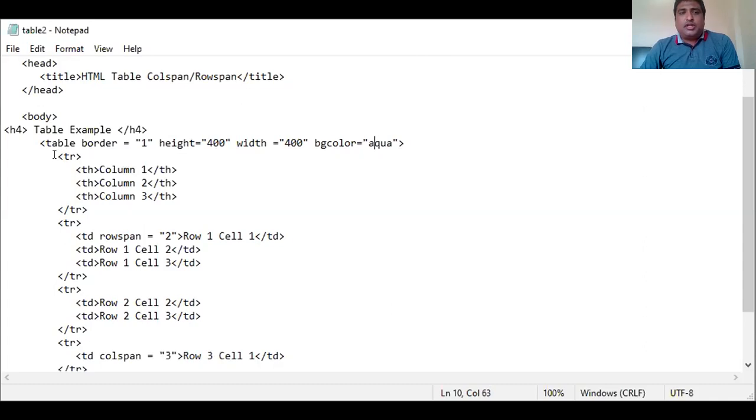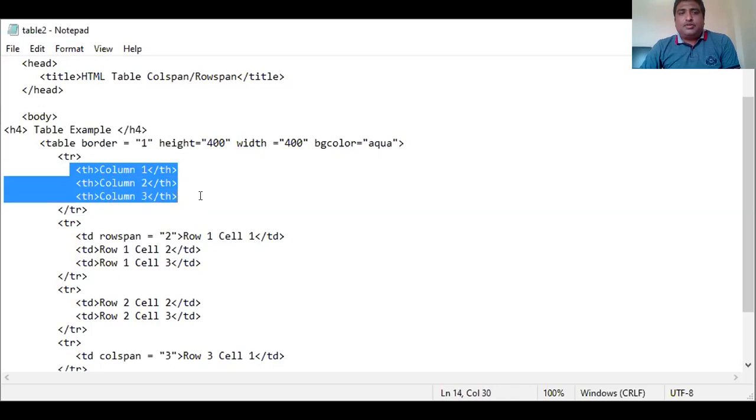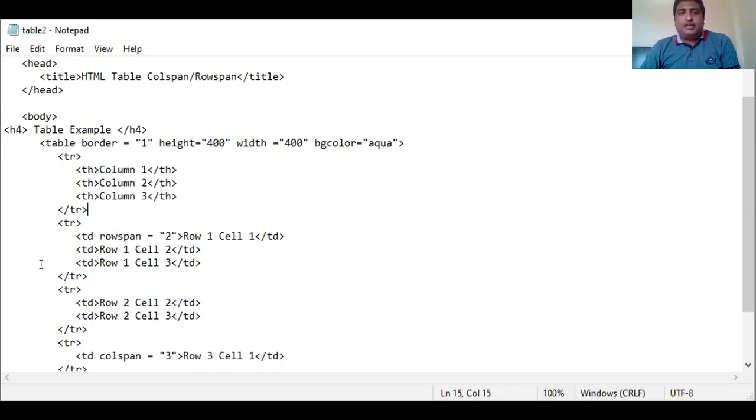So to create a new row, we use the tr tag. In that, 3 columns are there. So column 1, column 2, and column 3. Then we close the tr tag. Then in a new tr tag, we use rowspan is equal to 2. Here we write row 1, cell 1, row 1, cell 2 in column. So rowspan will merge the rows. Here we are using 2 columns and those 2 rows we want to merge. So we use rowspan is equal to 2.